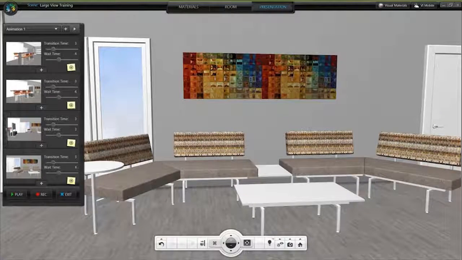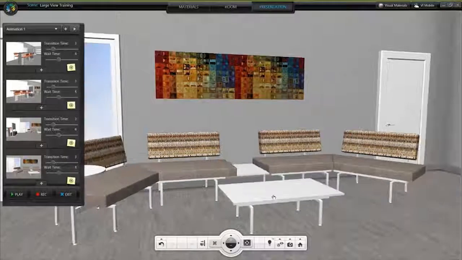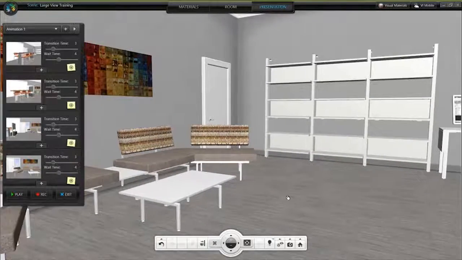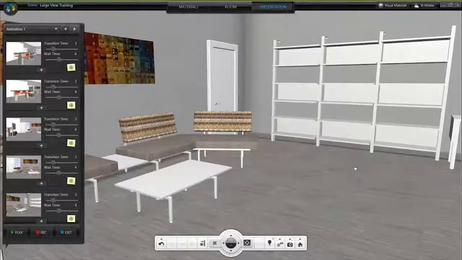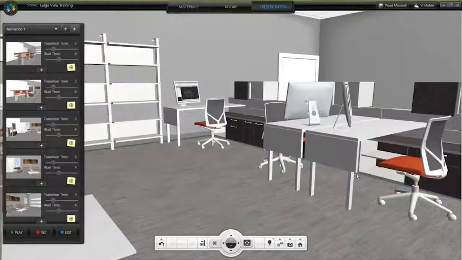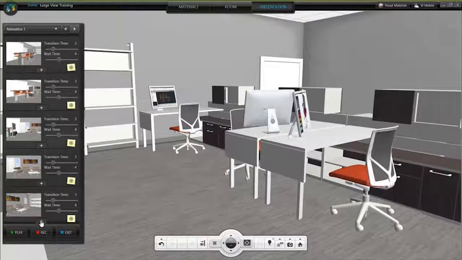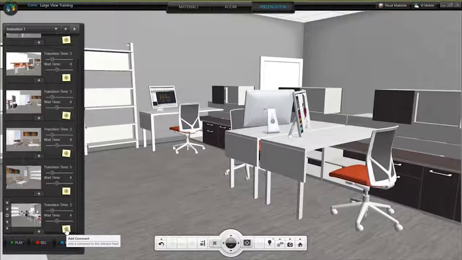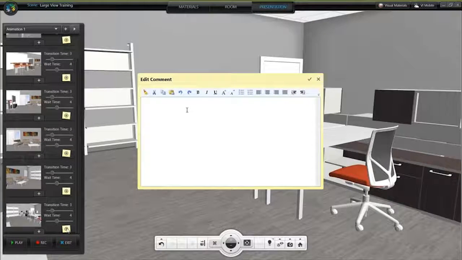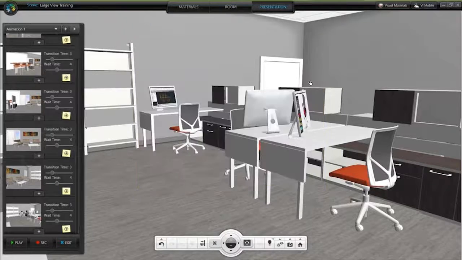There's a few different settings to each one of these. You can tell it how long you want it to look at that particular spot, how long you want it to take to get to that spot, and you can even add a note about something. So over here, maybe there's a few different options for the seating color. I can click on the add comment button, that little yellow sticky note, and maybe put a note in here to say, chair has 4 different colors. Just as an example, we'll save that away.